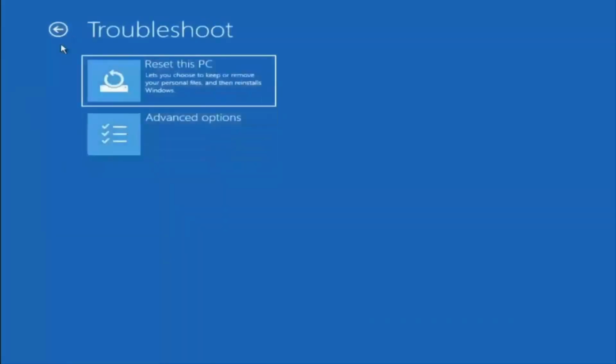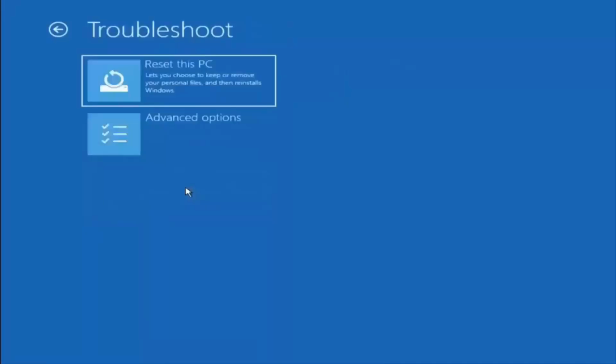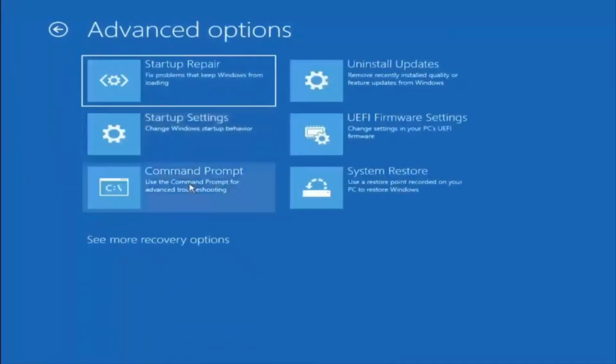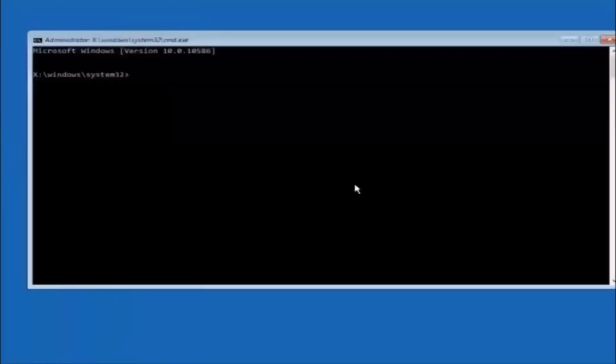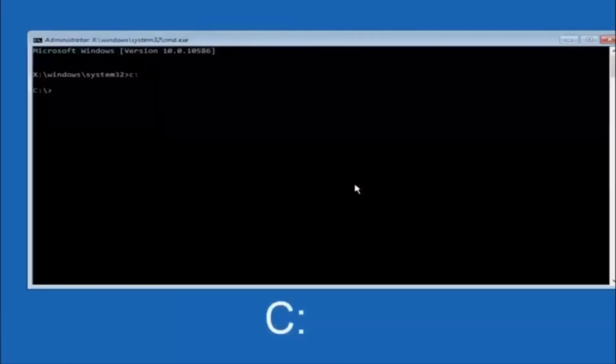And then something else you can try here, if you go back to Choose an option. Another option, underneath Choose an option, select Troubleshoot, Advanced options, and now select where it says Command Prompt. Okay, so the first thing we should do is type our main hard drive here. In most cases, it should be the C drive. So you just do C colon and then hit enter on your keyboard.